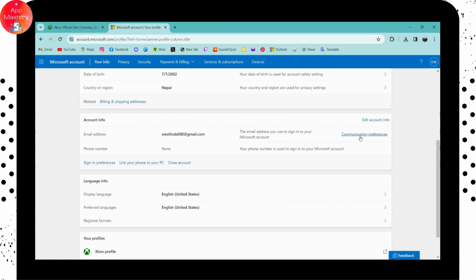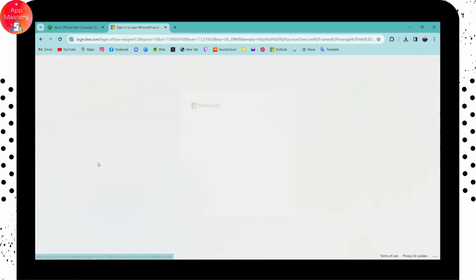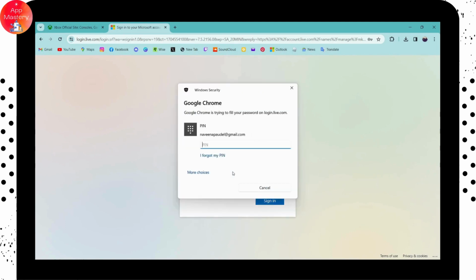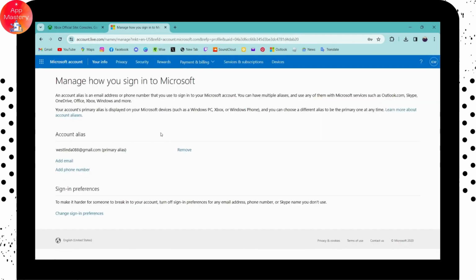So here you can simply scroll down and here you will have your email, right? So you can simply go for sign in preferences, which is here on the left, and here you need to enter your password to verify, and here this kind of interface appears, right? So now what you can do is if you have two email addresses under here, then you can simply click on remove and then you can make the other email address your primary email address.